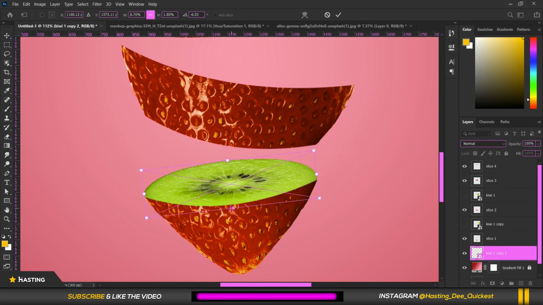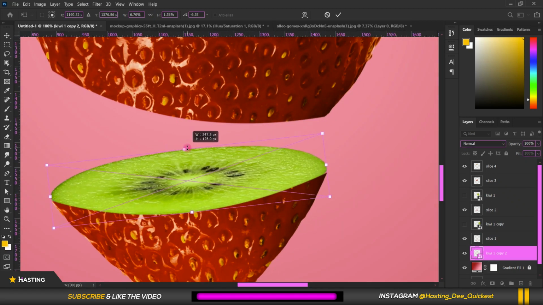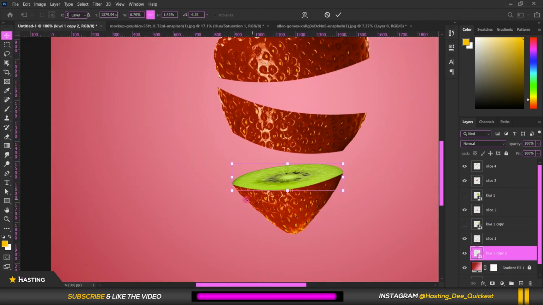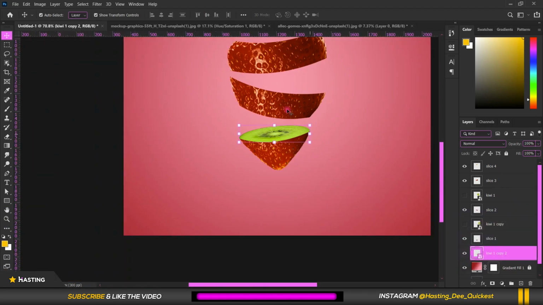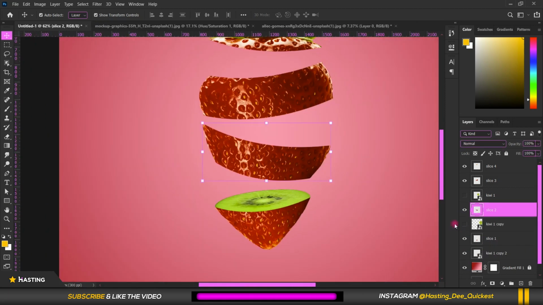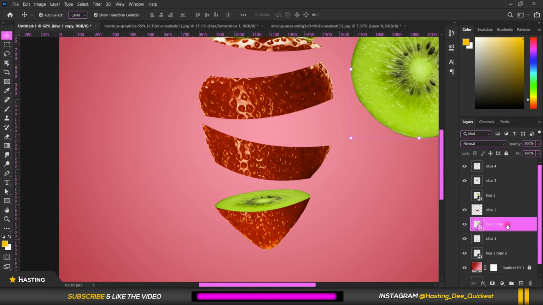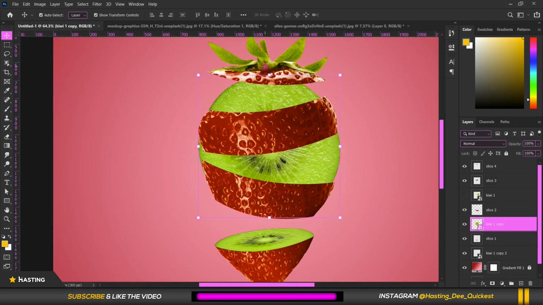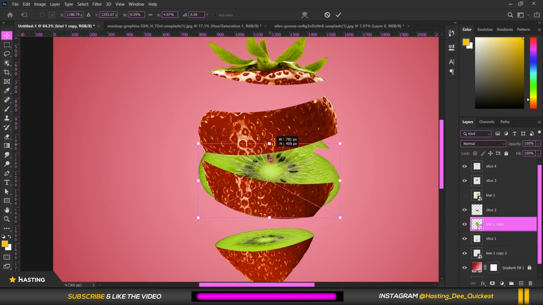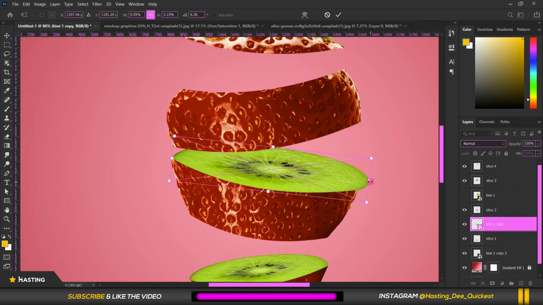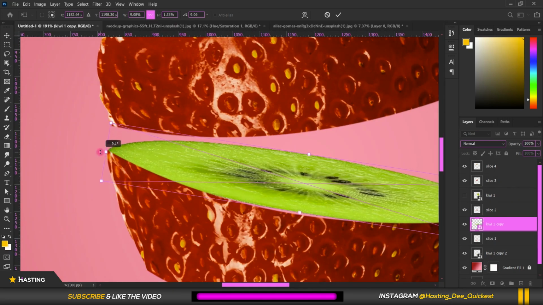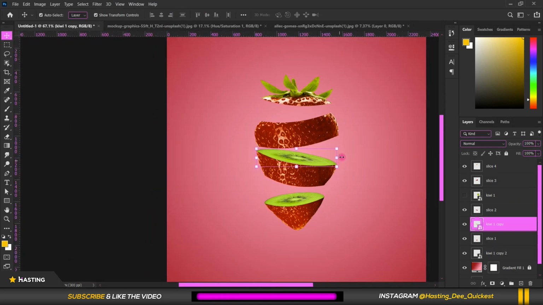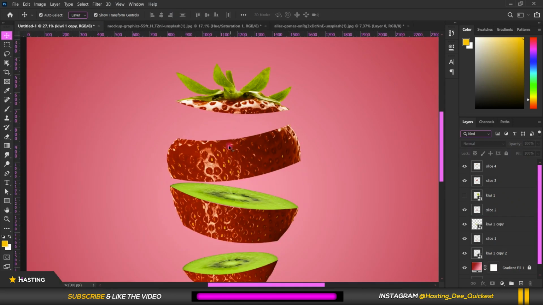Okay. So make sure that everything matches. It might not be perfect, but make sure everything matches the way it is. Okay. So I'm going to go to slice 2 and I'm going to unhide kiwi 1 copy, this one that is under. So I'm going to do the same thing to match the perspective. Okay, after we are done with this one, we move to the next one, which is this one, slice 3. So do the same thing.